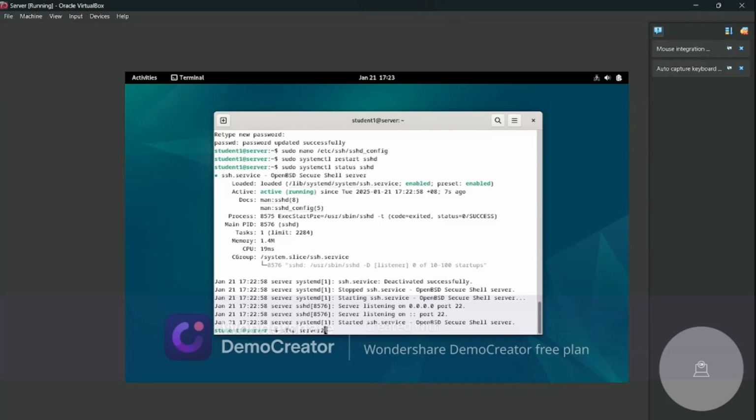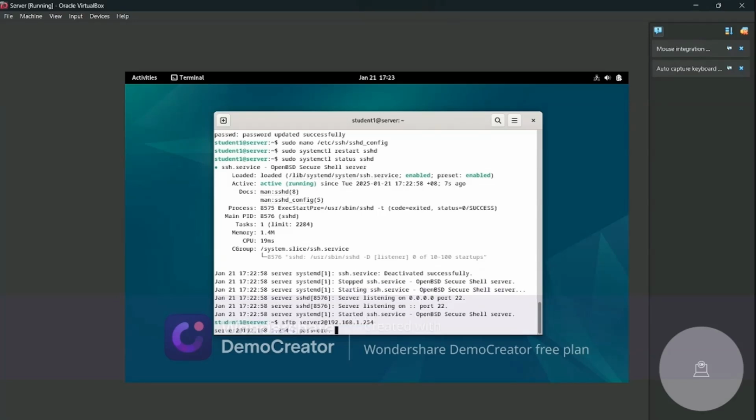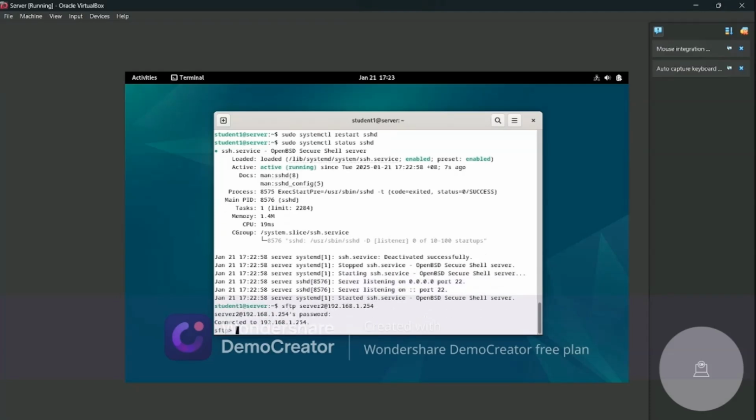After this, we use the command sftp server2@192.168.1.254 in order to test the setup.